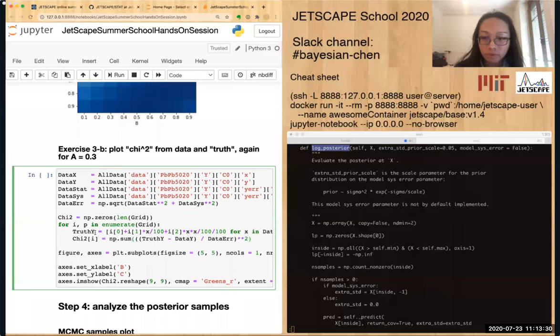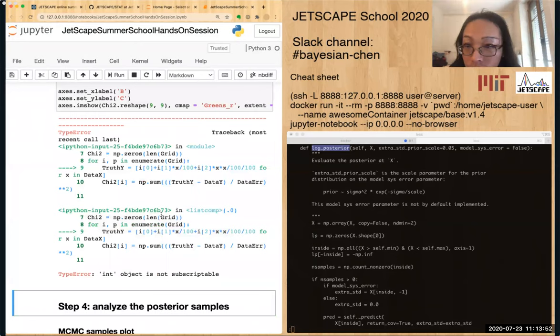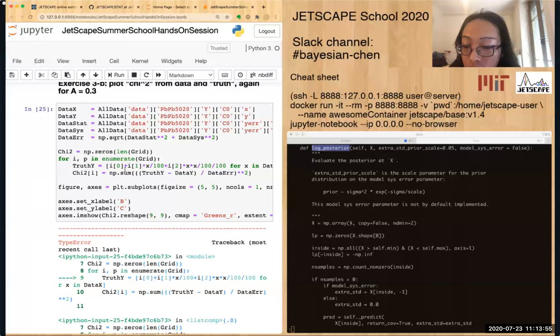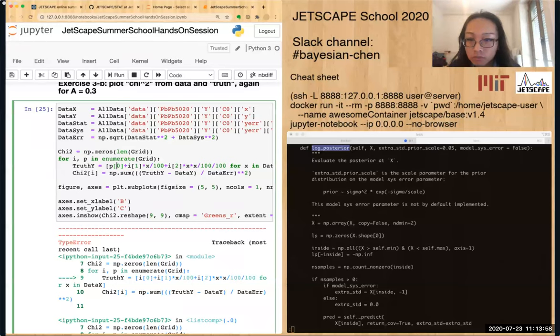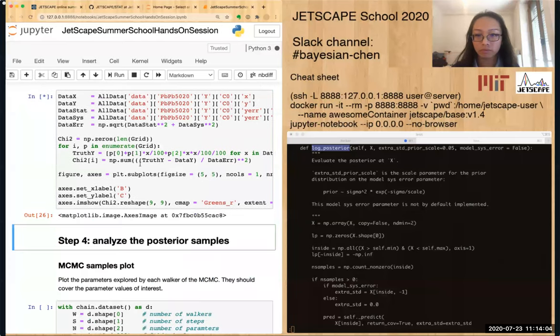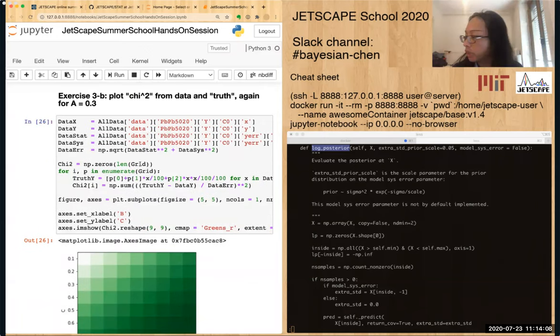Okay, so the first line basically calculates what the truth is for each point in the grid. And the second line calculates the chi-square, which is basically just the difference in y divided by the error on data. Again, I'll wait a little bit for people to do it for themselves. And please press yes once you get it.